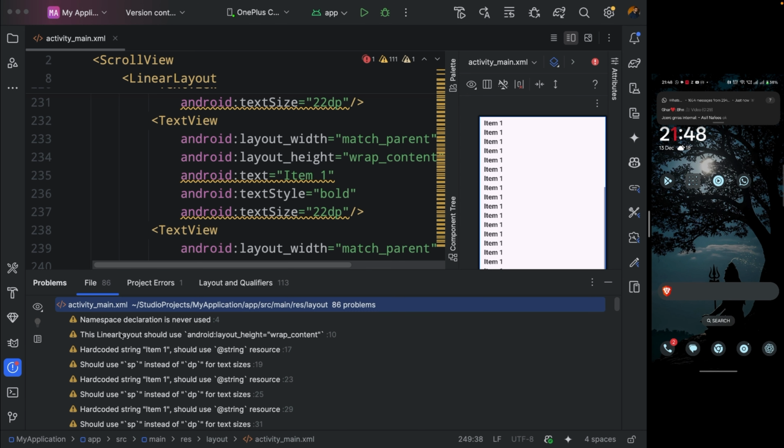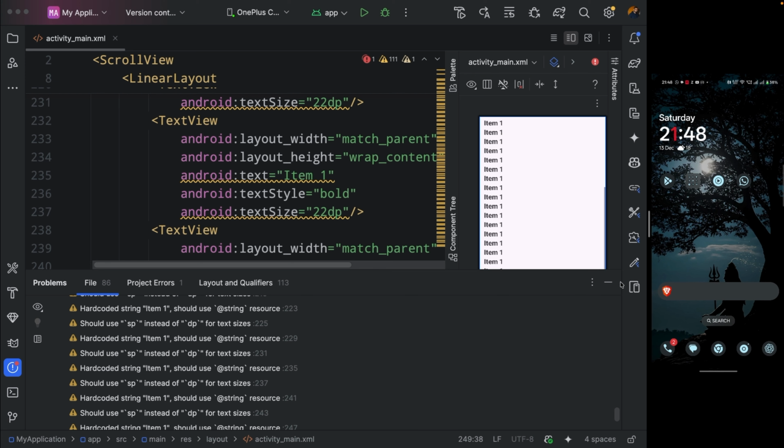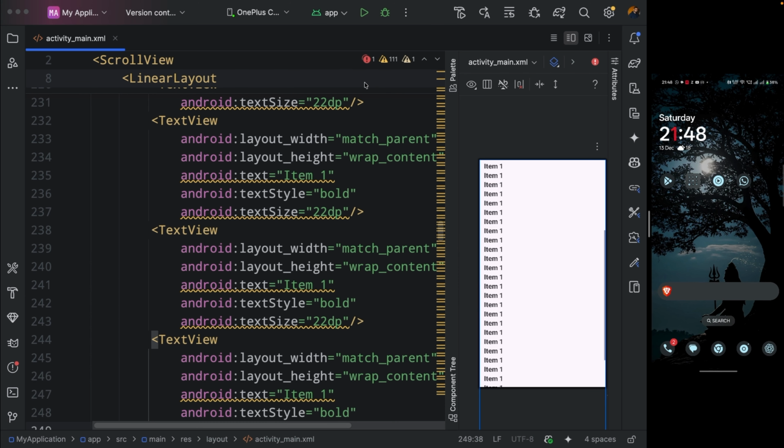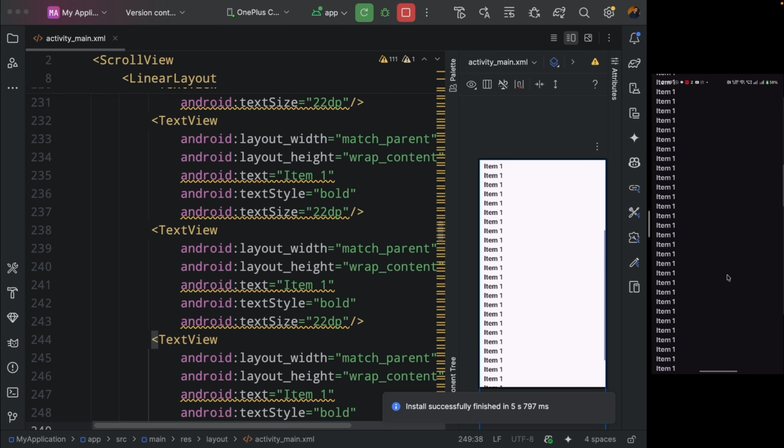Okay, it's showing one error. But here we don't have any error. Probably this is taking time to load. So okay, let's run the application. So here our app is installed, and here we can scroll these items. So yeah, our scroll view is working perfectly fine.